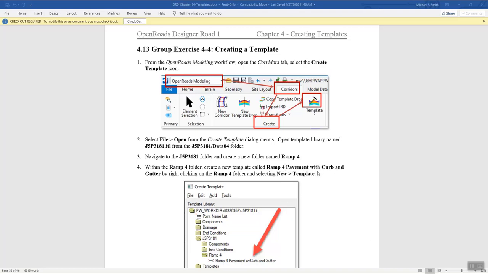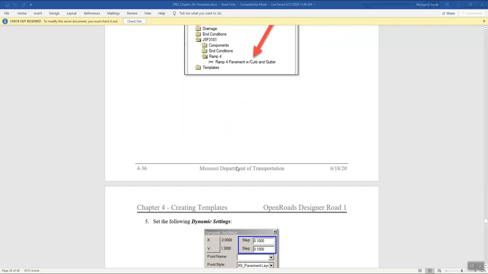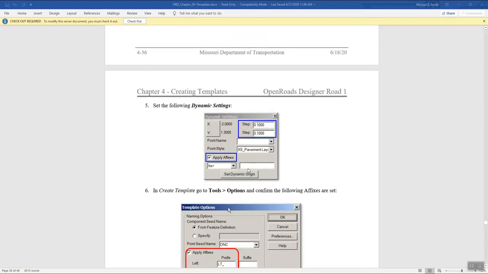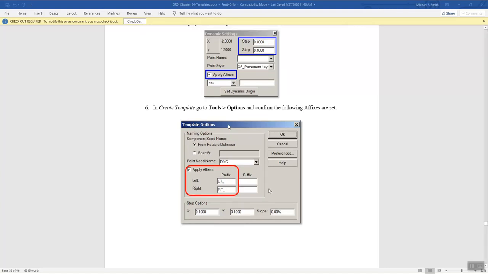Okay, so we're going to create a ramp 4 template, and the ramp 4 template is going to go into a folder called ramp 4 under our job folder in our ITL. If I scroll down, we're doing some of the same stuff that we did in the other exercises, where we're going to set up our dynamic settings. The only thing we're going to do a little different here is we're going to set the apply affixes and set our left and right prefixes up to LT underscore and RT underscore. That will put an LT or an RT in front of a point name if it's on the left side of the center line or on the right side of the center line.